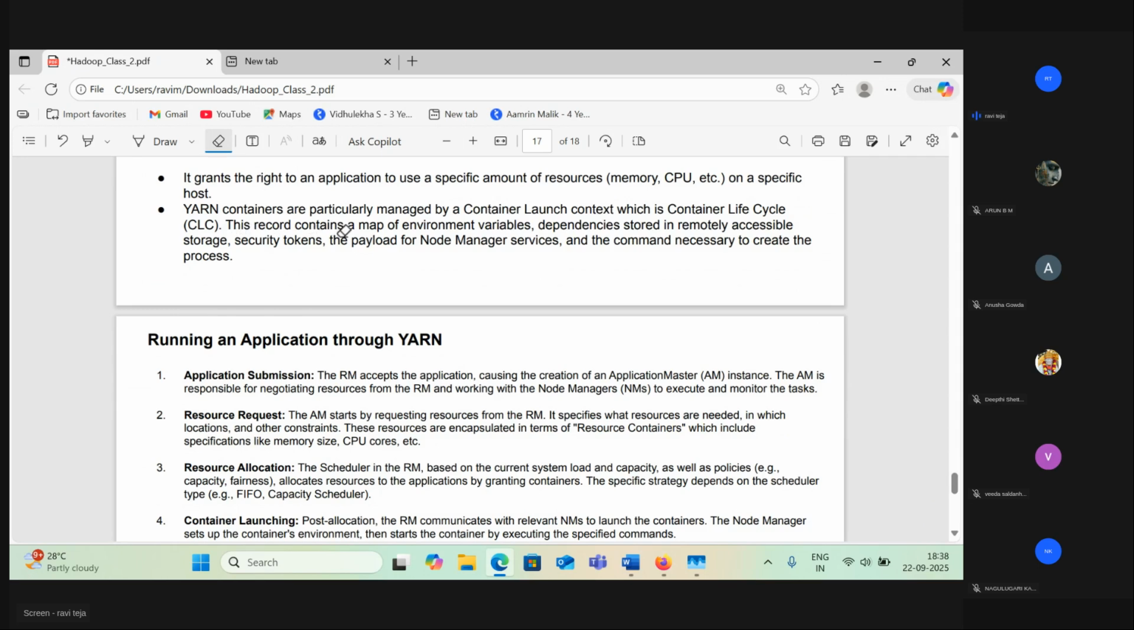This record contains a map of environment variables, dependencies stored in remotely accessible storage, secret tokens, payloads, and node managers. The container needs some permissions, because the data stored in HDFS cannot be accessed directly. You need to come to the name node, and the name node will tell you where the data is. This permission will be taken care of by the environment variables, dependencies, and all these kinds of things.